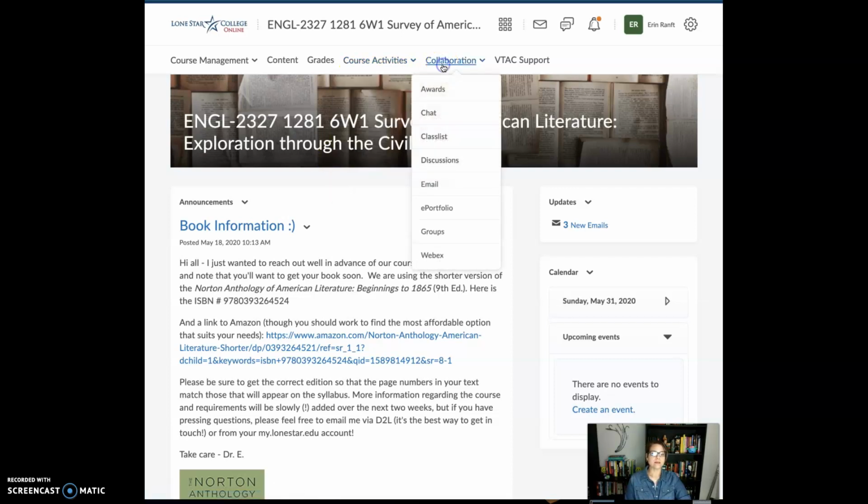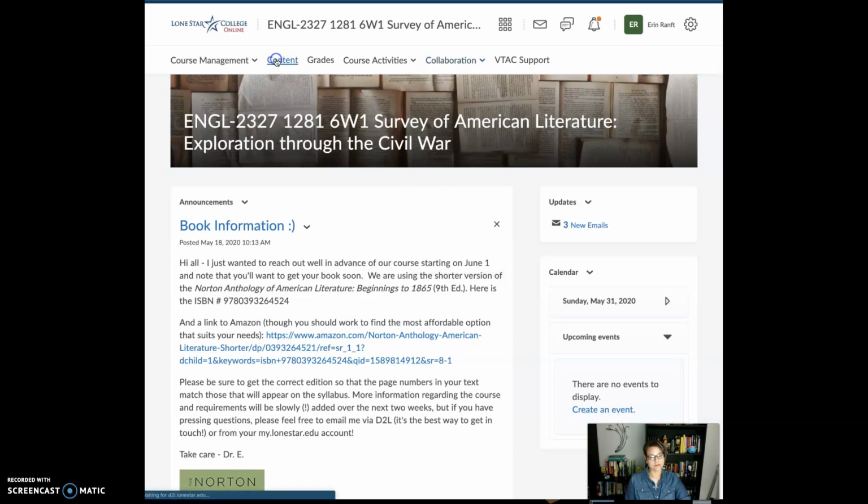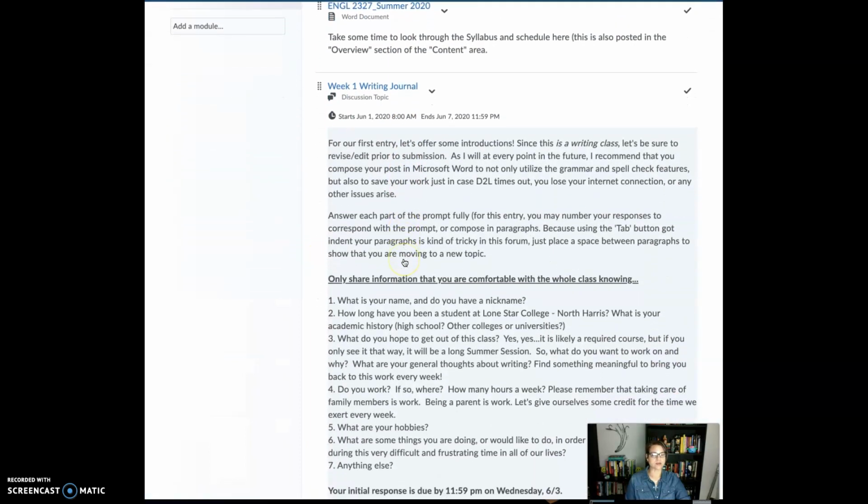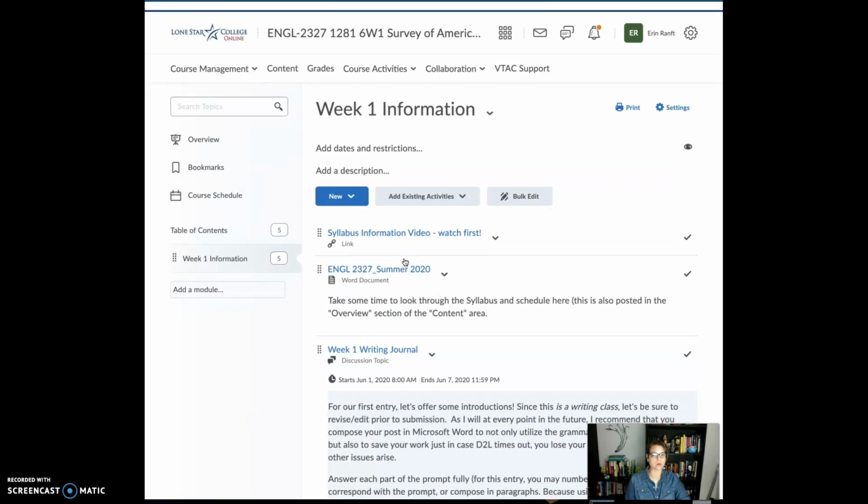And then in the collaboration area, that's where you can also go to find the discussions. But again, it's going to be better if you go to the table of contents area in content to access your discussions. You just want to make sure you're doing everything for that week by going to that area.